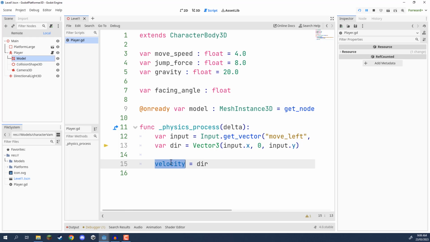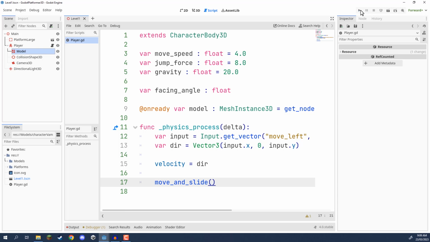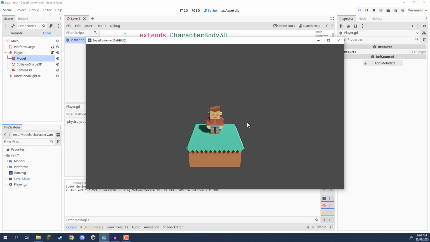Now this variable, we haven't actually defined anywhere here, but rather this variable is created and used inside of the CharacterBody3D, which we are extending from. So that is how we can access that. And then finally, we want to call the move_and_slide function in order to apply that velocity. So we can save that. We can then press play and see if it works.